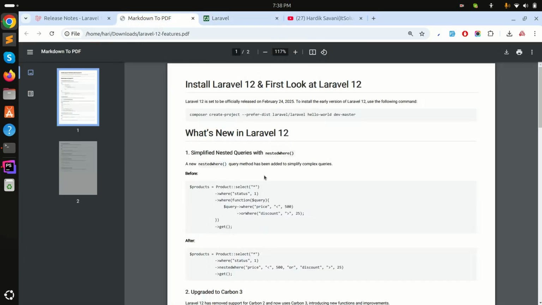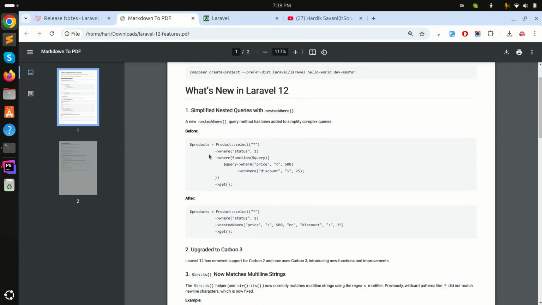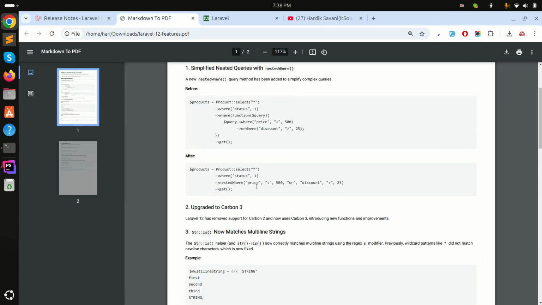Now let me go here. First, they simplified nested queries with nested where. So this is the first feature they have released, and you can write a where condition this way: price should be lower than 500 or discount greater than 25. The same thing you can write this way with nested where: price is lower than 500, or you can add discount should be greater than 25. So this is the first feature they are going to add.